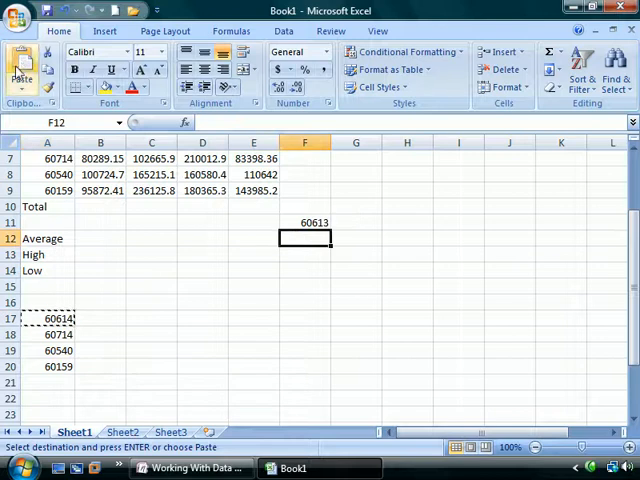And I don't have to use the paste shortcut. I can just use paste up here. I don't have to use Control V, whatever I want.